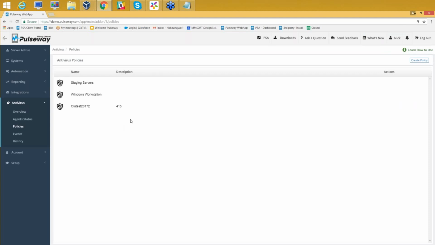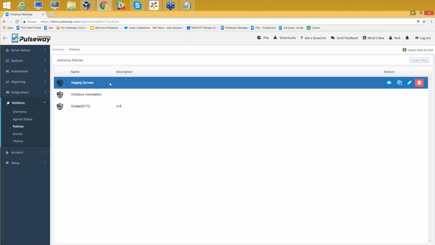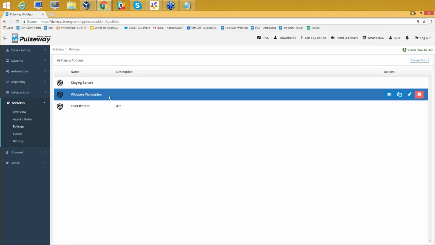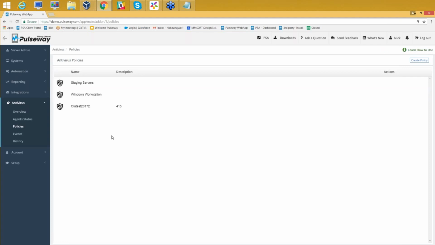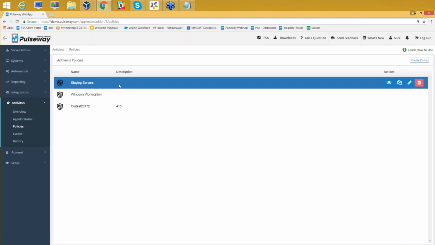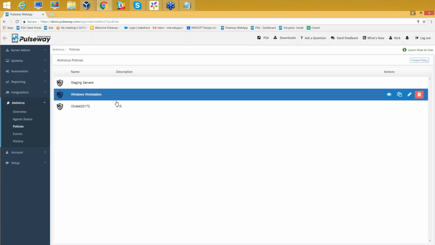Once this policy is defined, you can see a couple of options in here. As you see, I have a staging server policy and a Windows workstation policy. The options that I showed you were more relevant for the server side, but on the workstation side, we can see a lot more options. Let me quickly show you what these are.